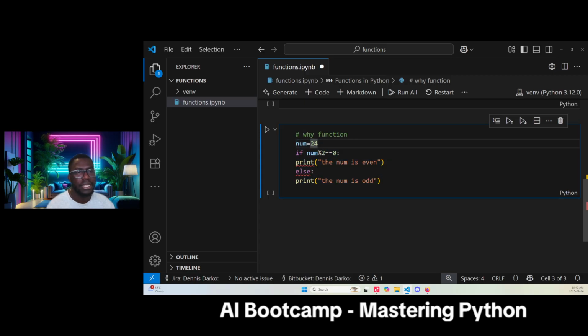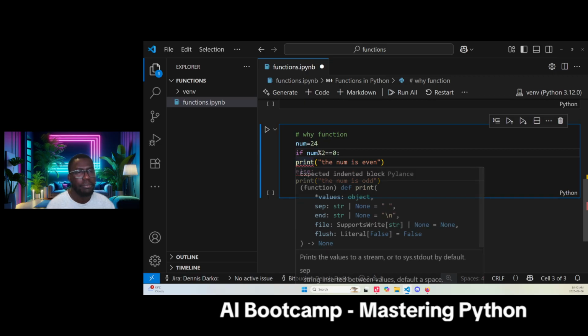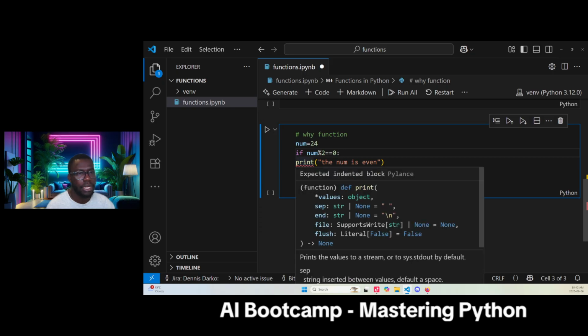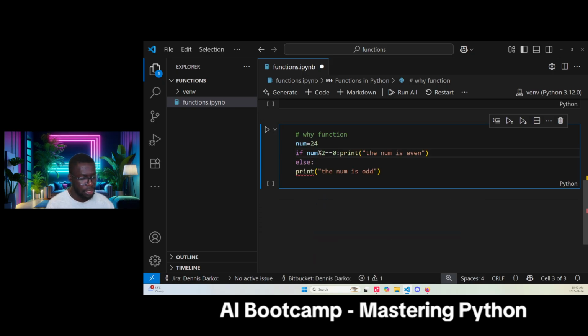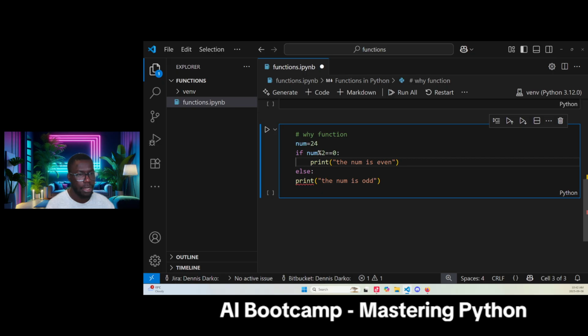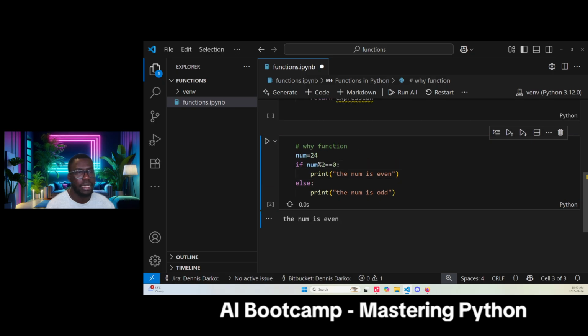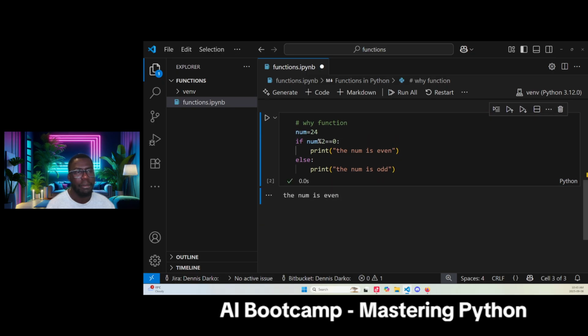We will say number is equal to 24. If number modulo 2 is equal to 0, then print the number is even. Sorry, my indentation is wrong. All right. So we will say print the num is even, else print the num is odd. And this is correct, but why function? If I run this like this, we say the number is even. But we don't want it this way.